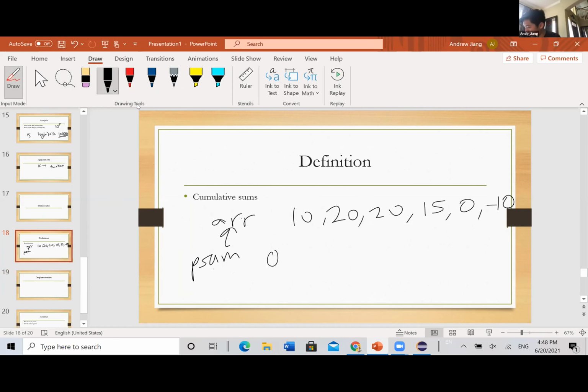So I would start with 0. Again, this is an integer array. This would also be an int array. It would match whatever thing I'm storing here. Like if it's a long, then I would do long. If it's a double, I would do double. I start with 0 as my first element in psum, and this will make a bit more sense later. To find the next element of psum, I add these two together, so I get 10. And then I repeat this process.